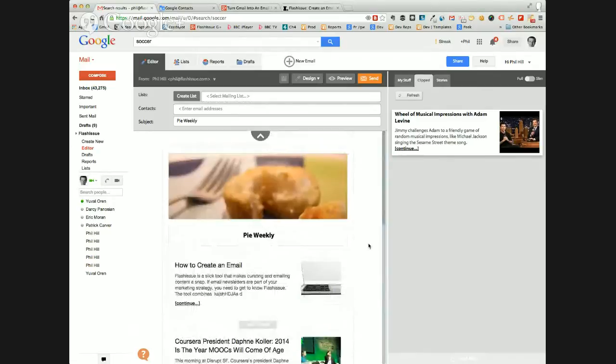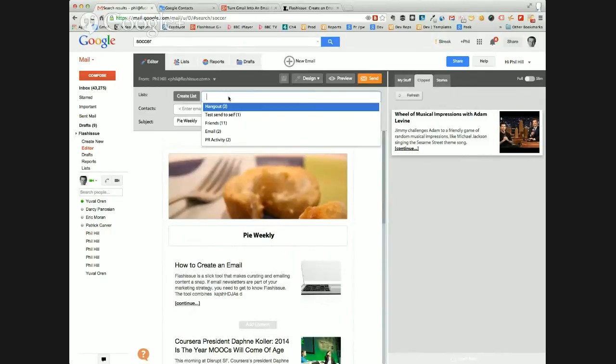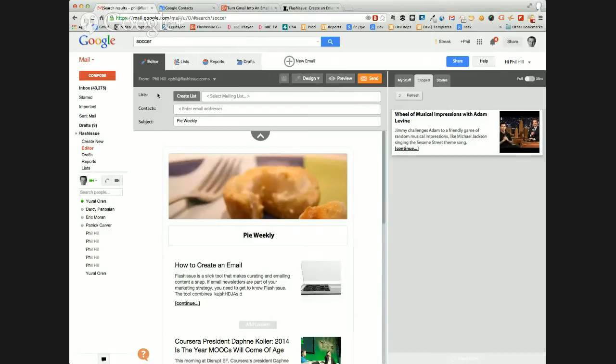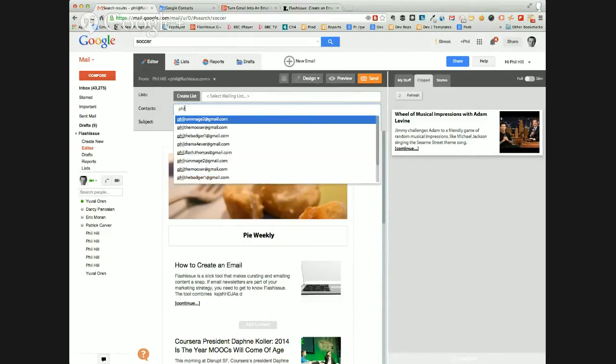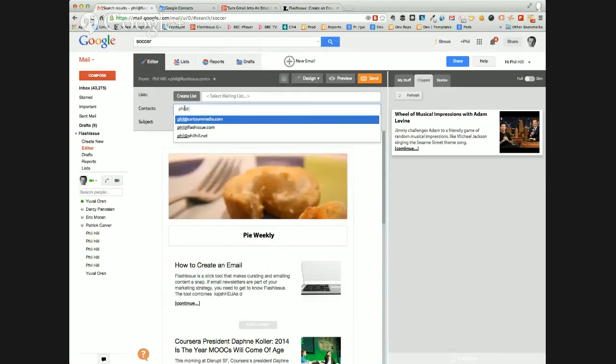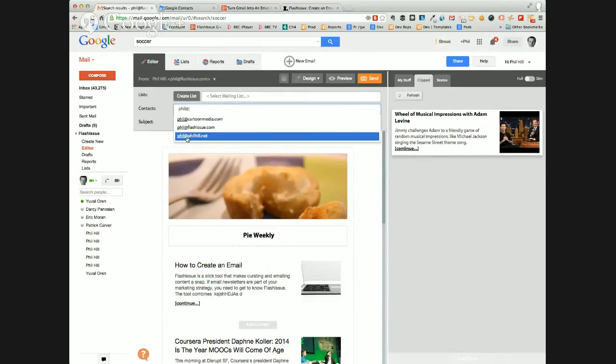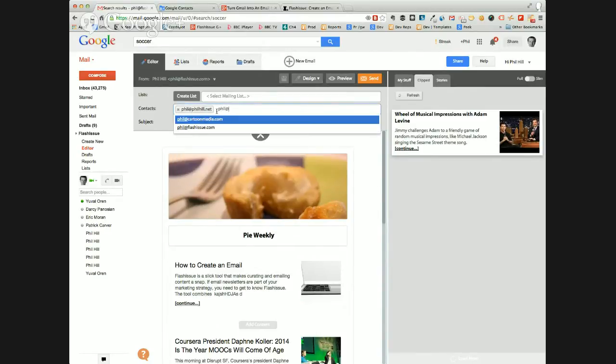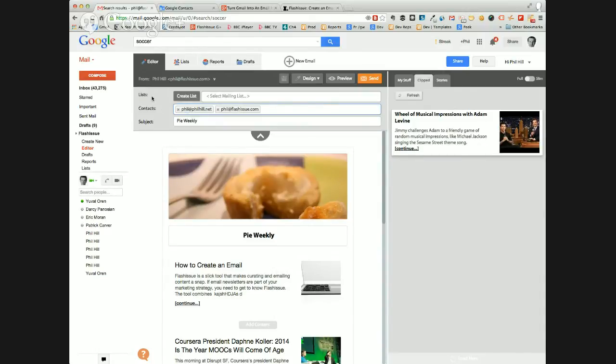Now, once I'm ready to send this, I have my send options at the top here. I've got 2 methods for sending. I can send to mailing lists that I create, or I can just send to individual contacts, and these are actually just pulled out of my Google address book. So, for example, there would be one of my emails, and for example, it would be another one.